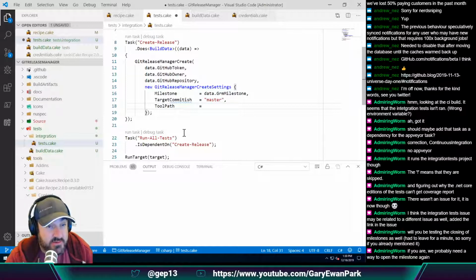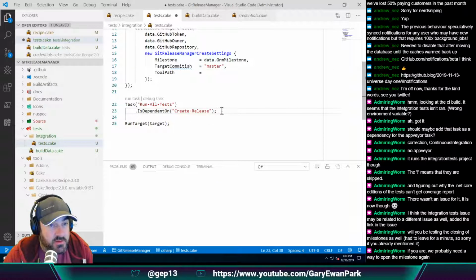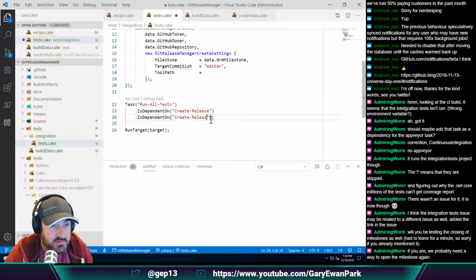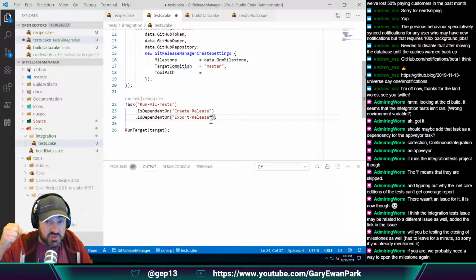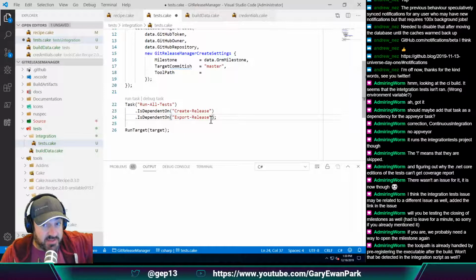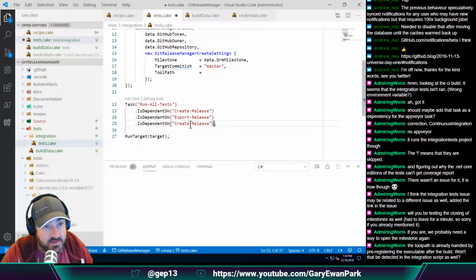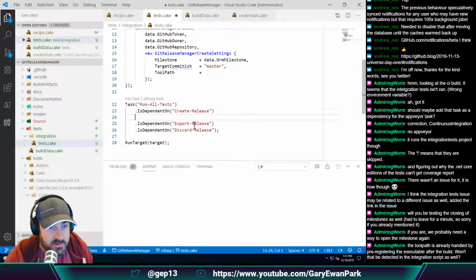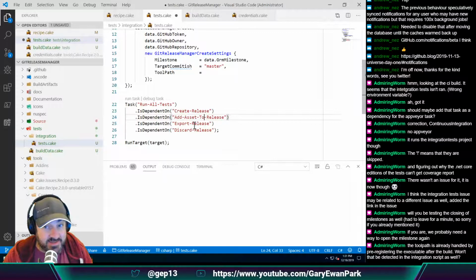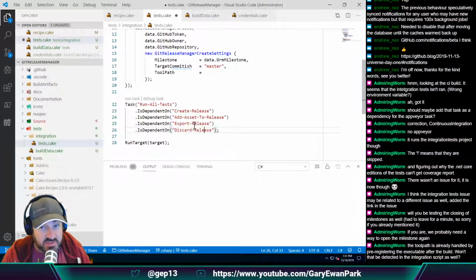My first pass at this was, so let's write this down. I had intended on doing create release. Let's do this. Export release, which I would download the release notes that had just been generated and then do an assertion against something that we expect it to be. Then I was going to do a discard release, right? And here I would have then done an add asset to release. So we create the release, we add an asset, we export it, and then we discard it. It was kind of where I was imagining going.